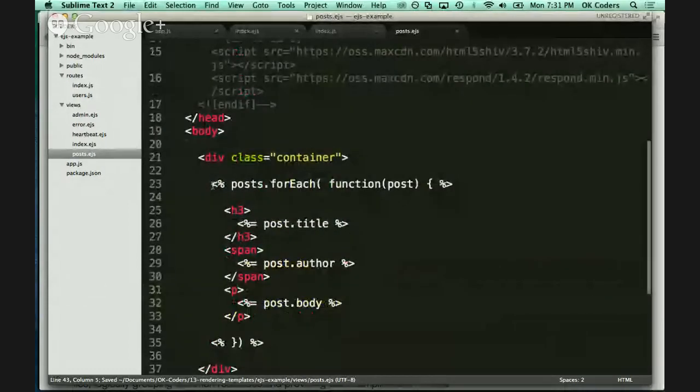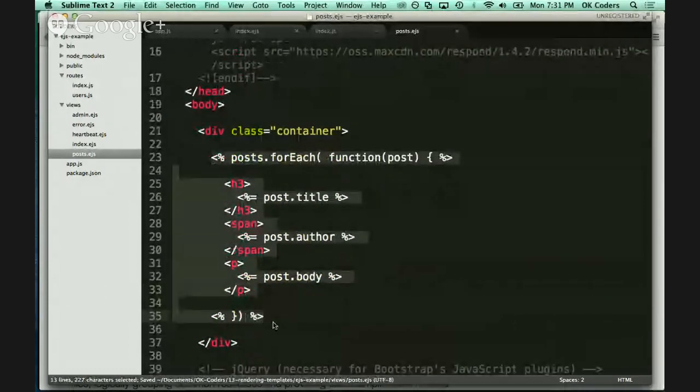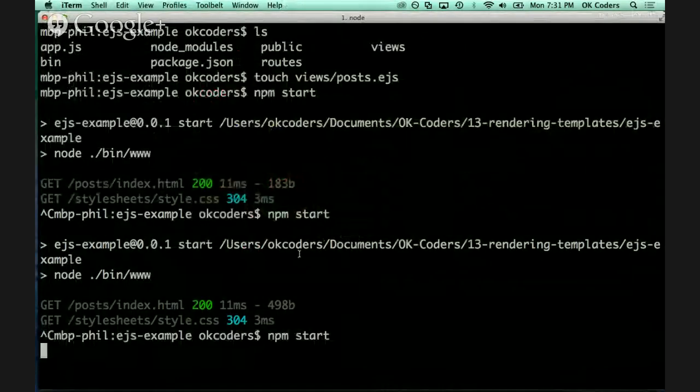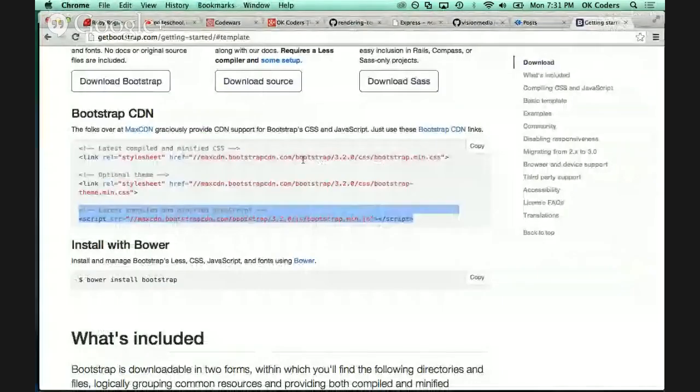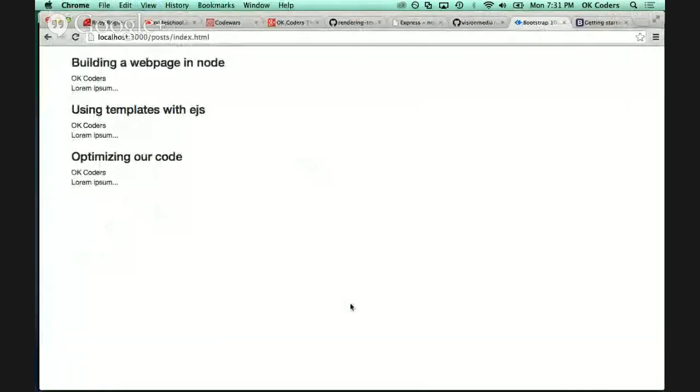Okay, great. Otherwise, this thing stayed the same. I haven't touched my other file, but I'll go ahead and restart my server. Refresh my page. Now it's been Twitter bootified, bootstrappified, right?